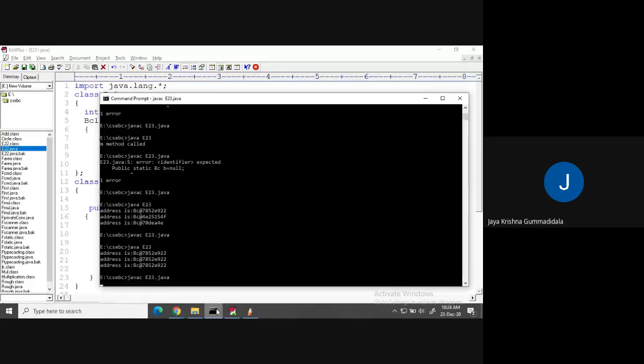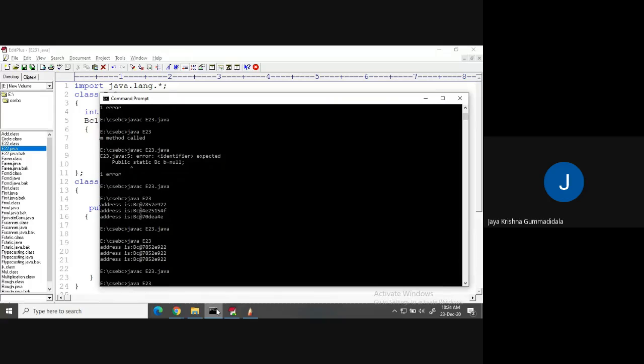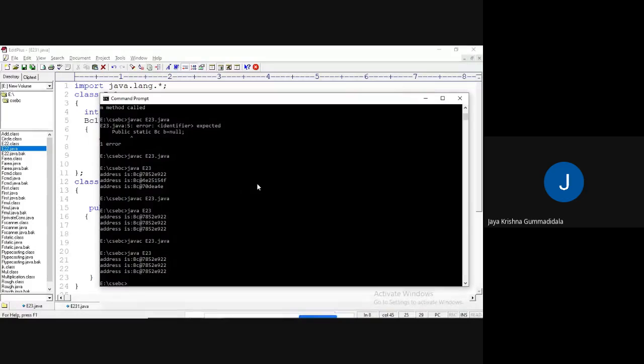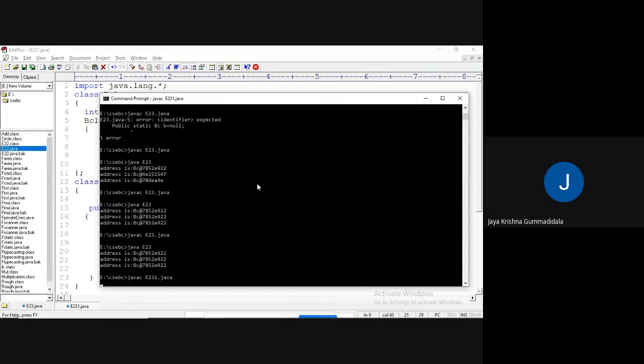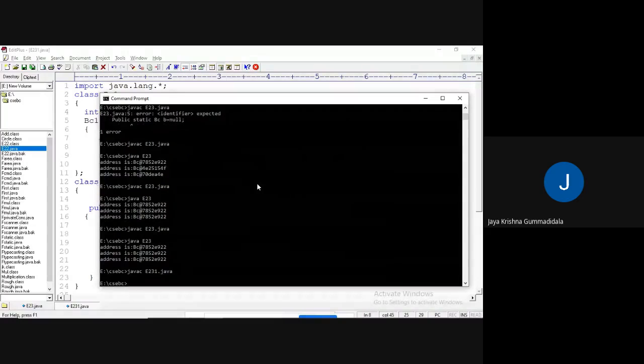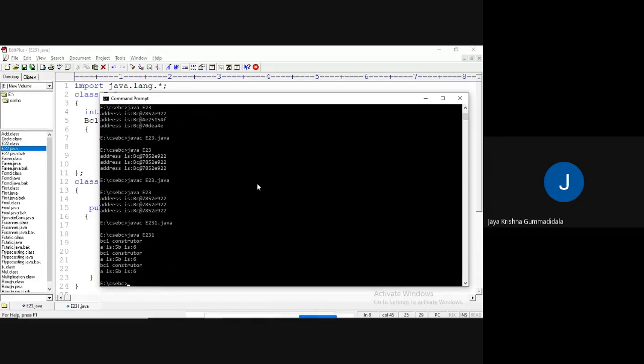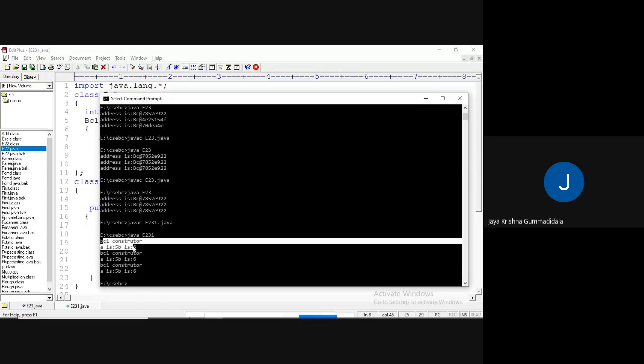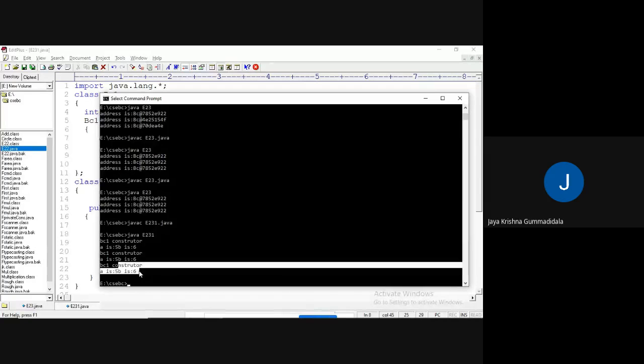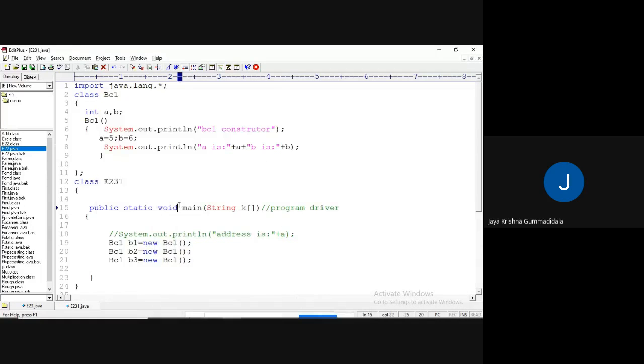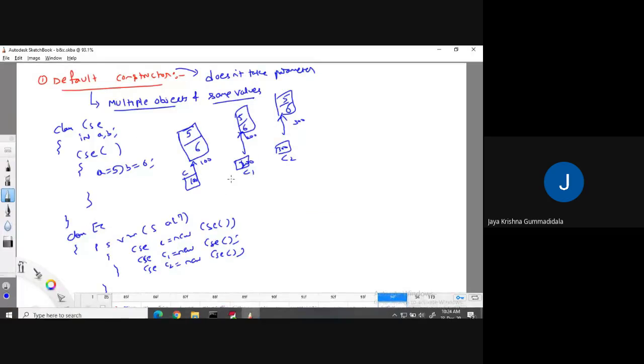Here you will get the answer three times. Sorry, I have modified the class name. You will get BC1 constructor A5 B6, BC1 constructor A5 B6, BC1 constructor A5 B6. So that is the purpose of a default constructor. Even though you are creating multiple objects, if for all those objects you want to place the same value, then you will go for a default constructor.